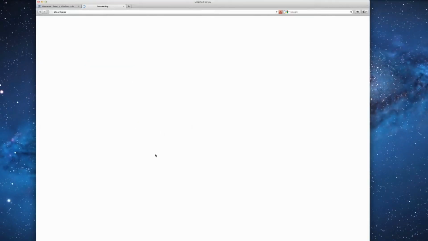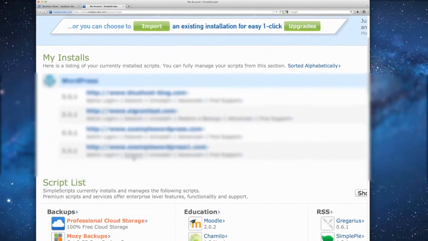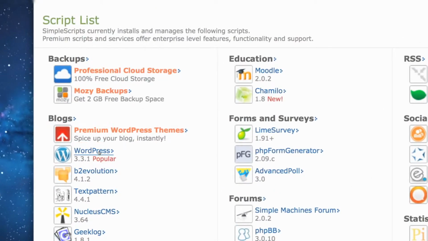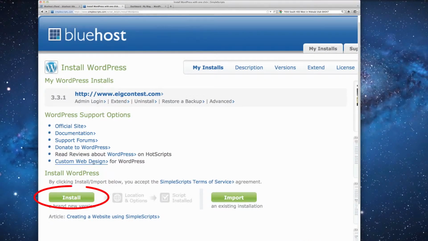Now, Simple Scripts is our one-click installer tool for some of the most popular and great tools out there on the internet. We're going to scroll down to the blogs category and pick WordPress. Don't worry, WordPress is not just a blogging platform like I mentioned in the last video. It's actually a full-blown content management system. We just put it there since a lot of people still think of WordPress as a blogging platform and it makes it easier to find. Once you've clicked it, it's going to ask you to install it. We're going to click Install, the green button there.